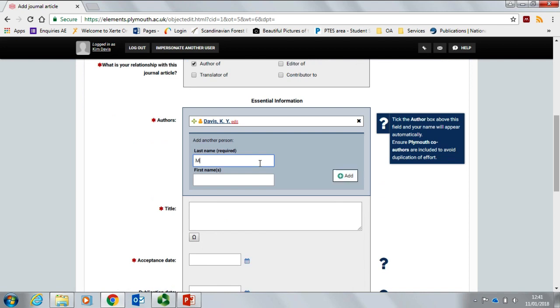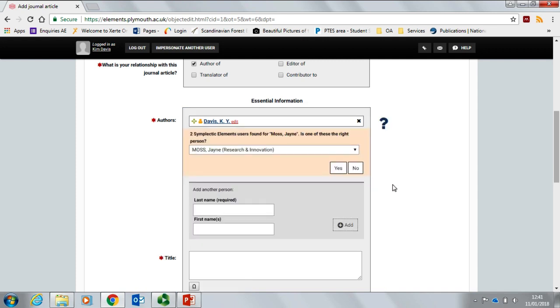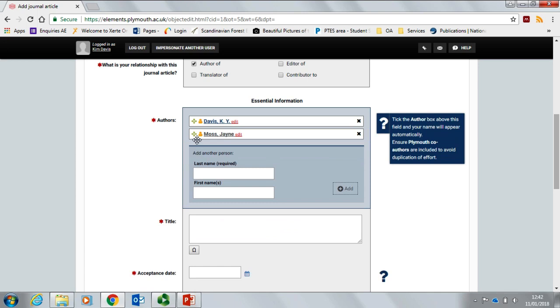However, if you have co-authors, these need to be arranged in the order that they appear on the paper. If the person who's the co-author is also part of the university, Elements might find them as a co-author and then you can confirm whether they are the same person at the university or whether they are somebody from a different institution. You can arrange the authors by hovering over until you get the little cross grid and dragging and dropping them into the correct order there.